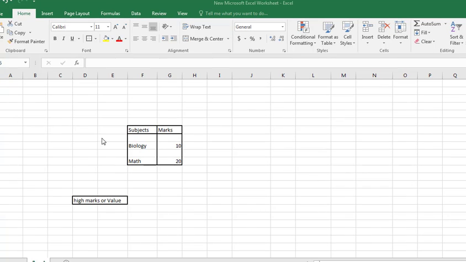So first of all, I will tell you the if condition usage in this small example to make it clear for everyone. For example, this is a scenario of marks in two subjects, biology and math. In biology, there are 10 marks. In math, there are 20 marks. Now I want to indicate which of them are high marks. Absolutely, it is clear from the marks, but I want to show the application of the if condition.